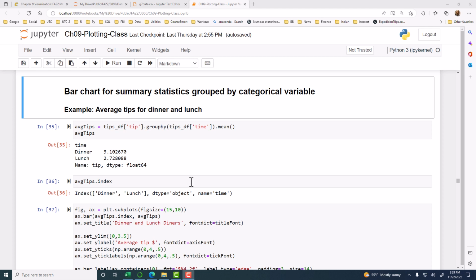Okay, now let's do some grouping. We can do summary statistics instead of simply doing a count. So what about the average tip or average total bill for dinner and lunch or for the different days? We want the height of the bars to be not the frequency, but some other numerical statistic based on some other variable, and grouped by a categorical variable.